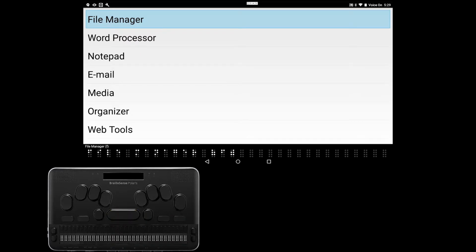Now I'm going to adjust the voice pitch. I could decrease the voice pitch using Enter and F1. Voice pitch 4. Voice pitch 3. Or I could increase the voice pitch with Enter and F4. Voice pitch 4. Voice pitch 5. Next, I'll switch my voice. My Polaris has Samantha and Nathan installed.